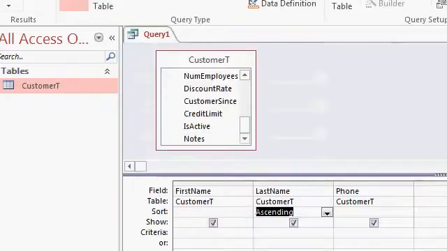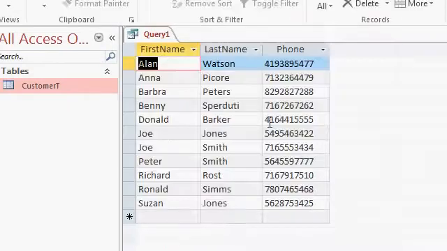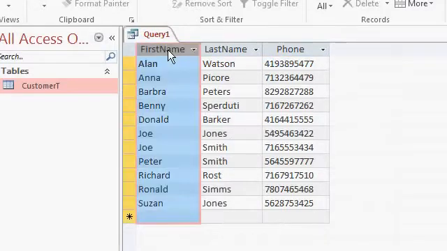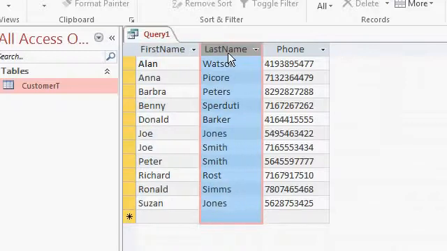Let's go back to design view. Now if I sort first name ascending and then run the query, look what happens. It's sorted by first name, and then here we have two Joes. Notice they're sorted alphabetically that way. In Access, when you're sorting in a query, the fields are sorted left to right. So the first column with a sort on it gets sorted first, then the next column, and so on.